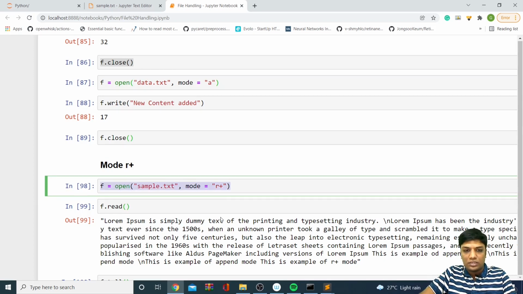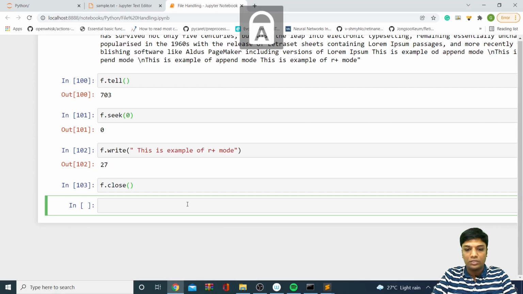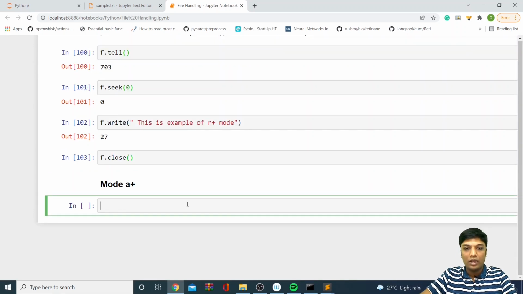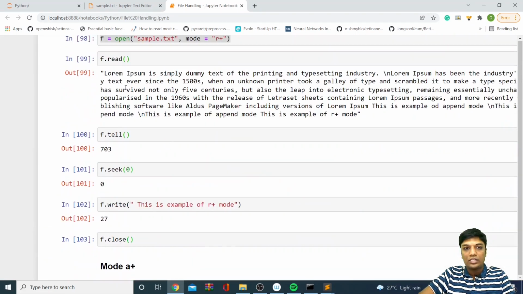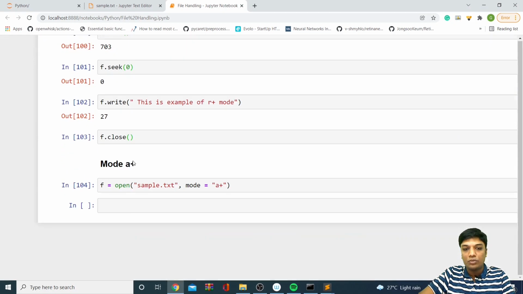Let's use A plus and see how it works. So you can simply say mode A plus, and here I'll use A plus, and I'll use f dot read. Let's see whether we were able to read the content. We can write it because we have already seen that in the A plus mode, we were able to write, because append mode was to add to the existing content at the last, right?